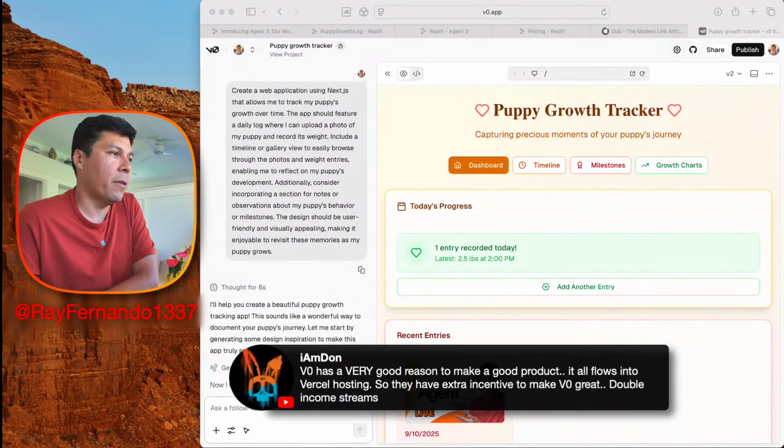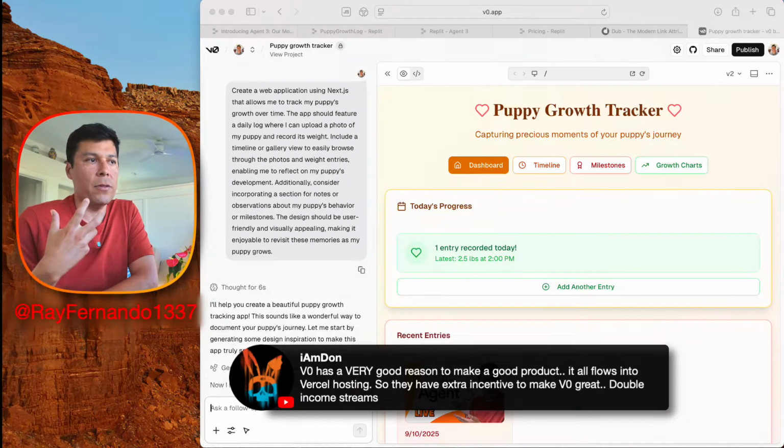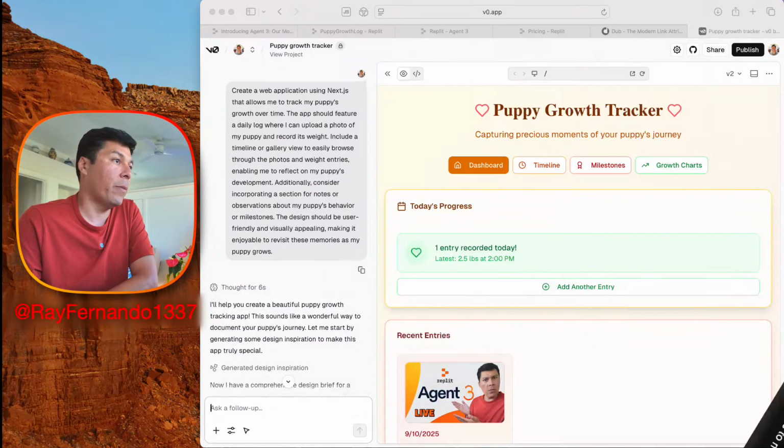V0 has a very good reason to make a good product. It flows into Vercel hosting, so you have the double incentive. I also think the framework level is just so good that they pretty much nail it.